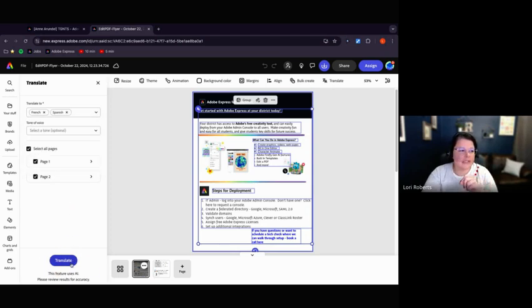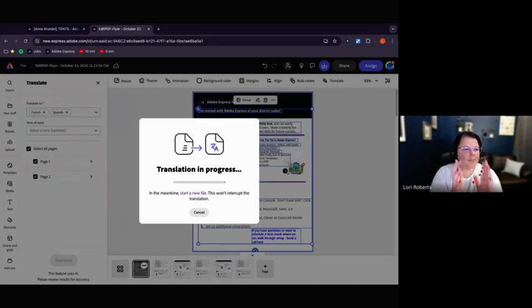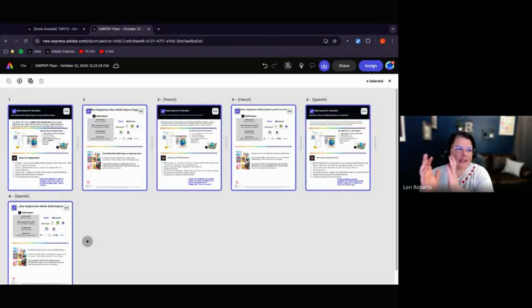There's a purple translate button. I click the button one time, and then in just a few seconds, it's going to translate any text that is on those 2 pages. What it does is it takes the page, makes a copy, and translates it to that new language. So you can see right here, I now have page 1 and 2 are my original English version. Page 3 and 4 are the new French version. 5 and 6 are Spanish.